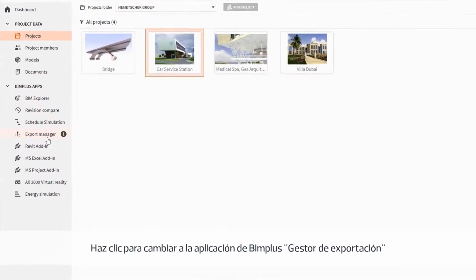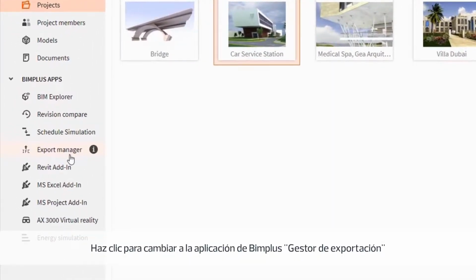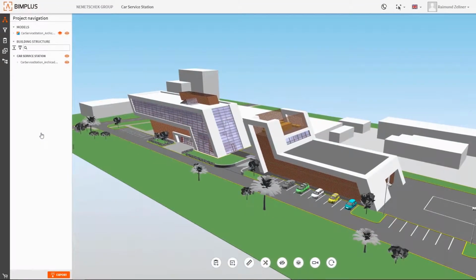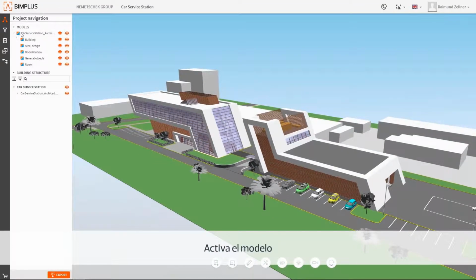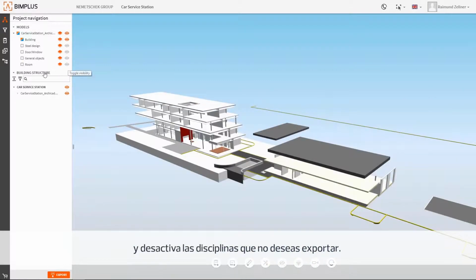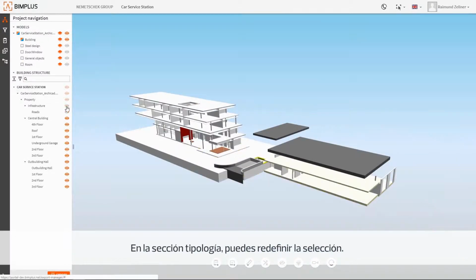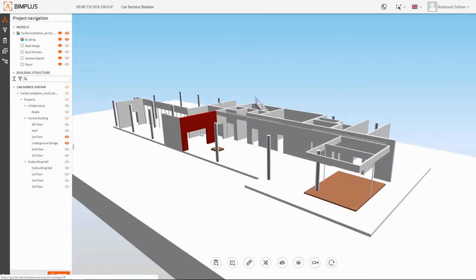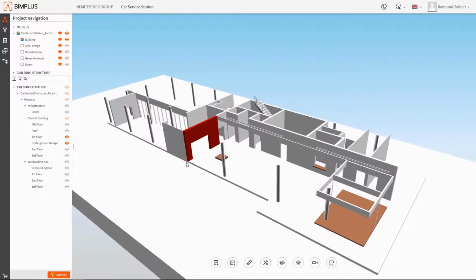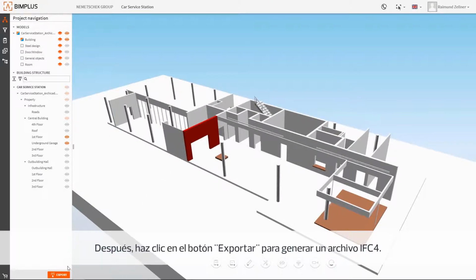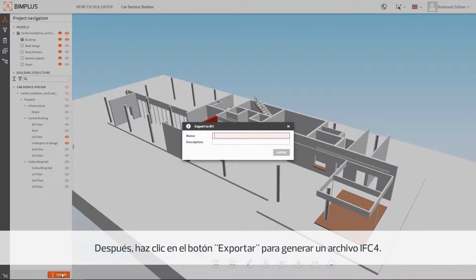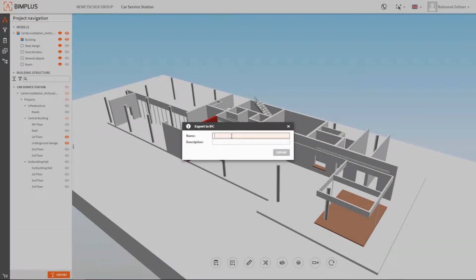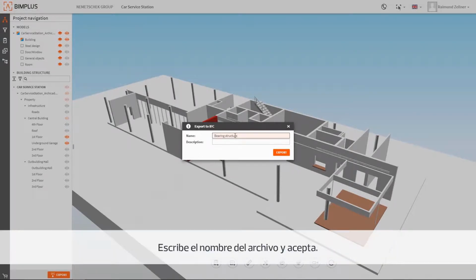Click to switch to the Bimplus app Export Manager. Activate the required model and turn off all disciplines you do not want to export. In the typology section, you can refine the selection. Then click on the Export button to generate the IFC4 file. Enter the file name and confirm the dialog.